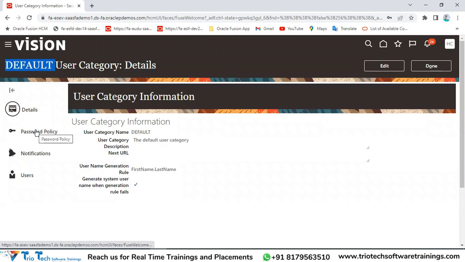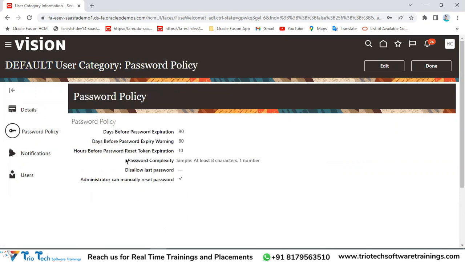Next, we have something called password policy, team. If you remember, yesterday when I created a user account for TrioTech, it triggered a password expiration of exactly 60 days or 90 days from yesterday's date, team. Where is that coming from, team? Here, in the default user category only, we can set up even the password policy related settings. See, password policy. Click on edit, right?